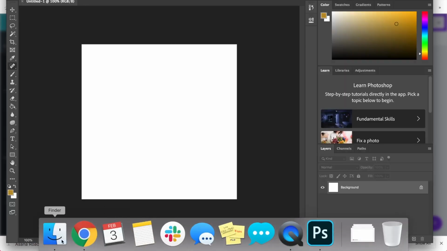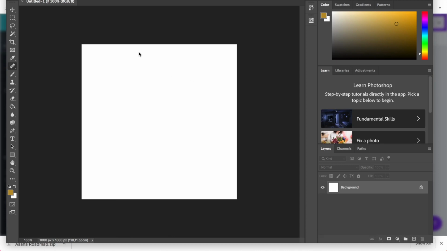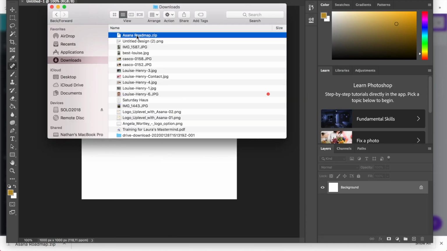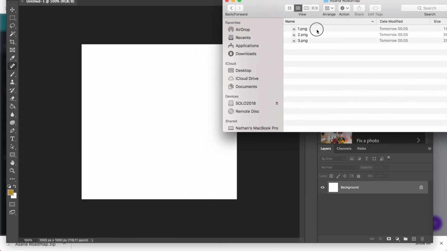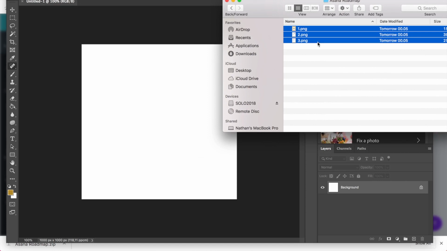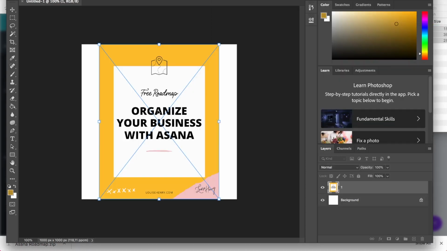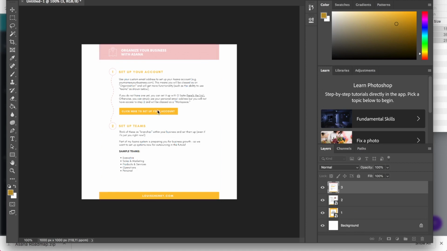Okay, the next thing we need to do is open our Finder window, go to our downloads, unzip that zip file by double clicking on it. Okay, and then you'll see we have the 3 PNG files. We're going to select all of them and then drag them over here into Photoshop. Awesome, so it'll pull them in one at a time, so just hit the enter key on your keyboard. So 1, 2, and 3.